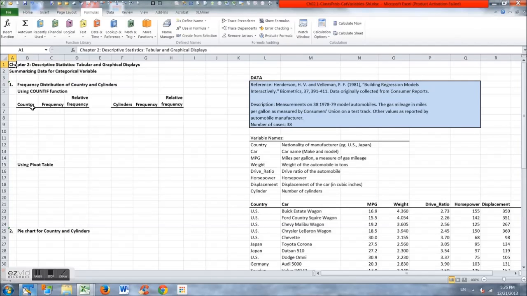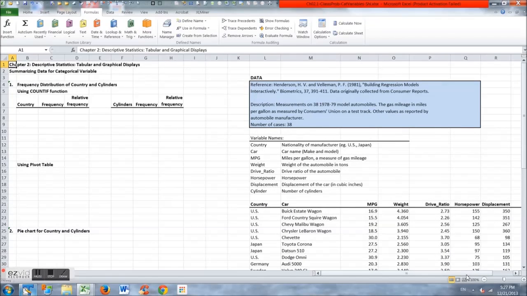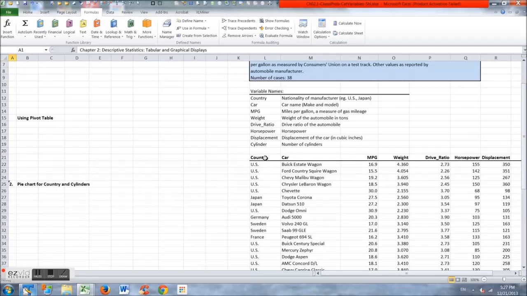Now we're going to prepare a frequency distribution for two variables, country and then number of cylinders, which is the last column. Before we can prepare a frequency distribution, we need to know the unique values for country. So to do that, first we're going to copy the data.